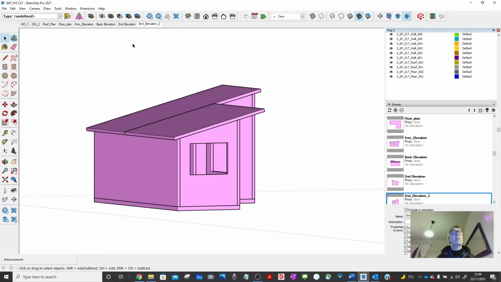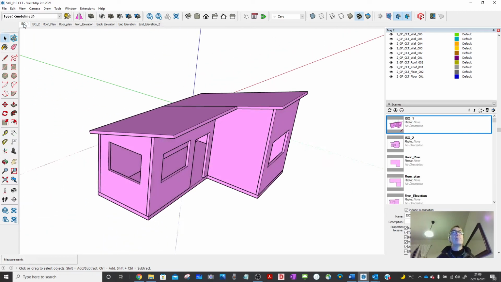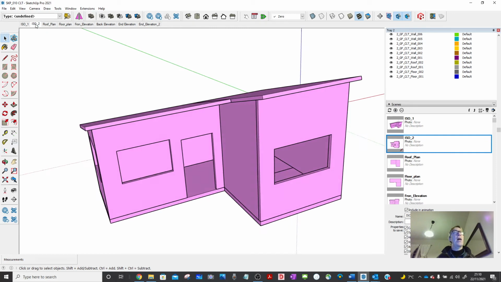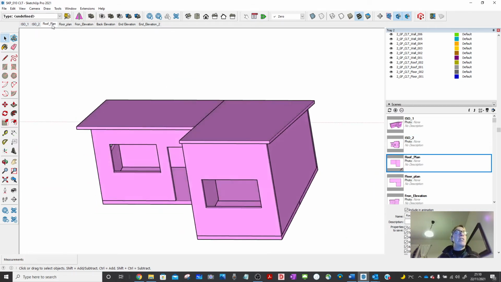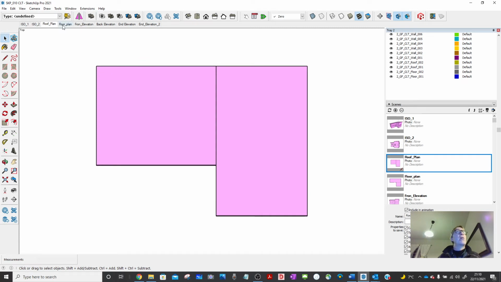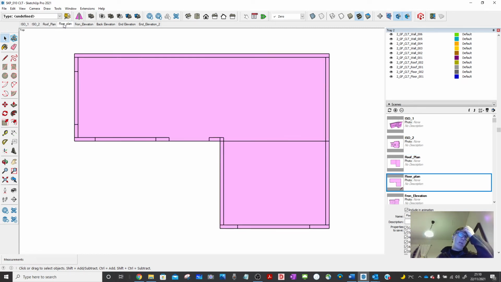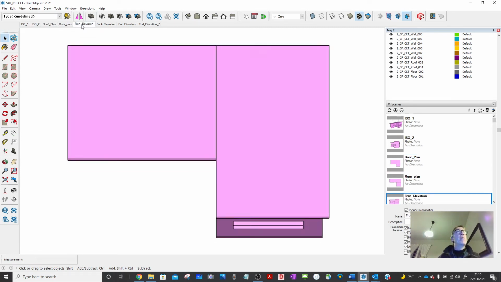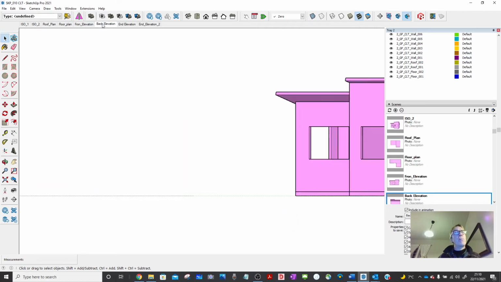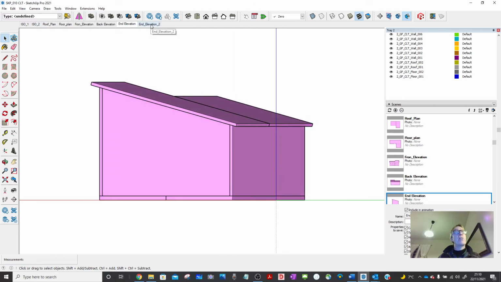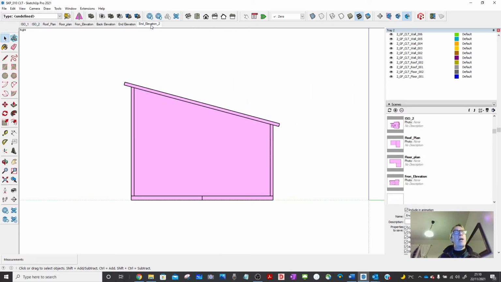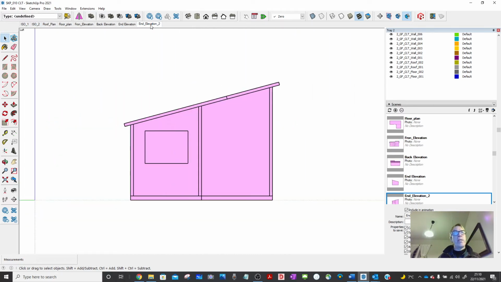We've now created an ISO 1 and 2. You can see I can select these scenes at the top here that we've just made. You can see the roof plan. You can see the floor plan of the building, front elevation, back elevation, end elevation, and the other end elevation.